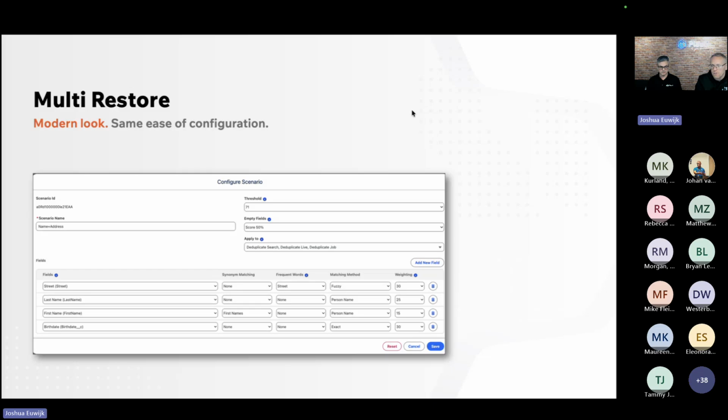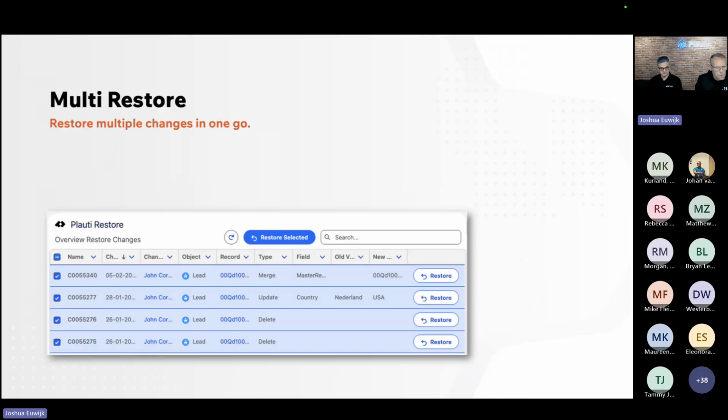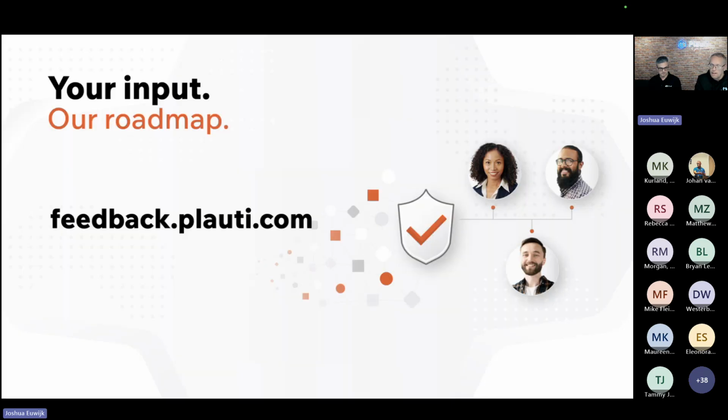Like we discussed in the previous webinar, we reintroduced the feedback platform. We already had that for a couple of years, still for Multi-Restore. But if you leave feedback or requests on the feedback platform of Plauti, then Josh and I look at it basically every day. We also get notifications in our Slack. So we'll look at your request.